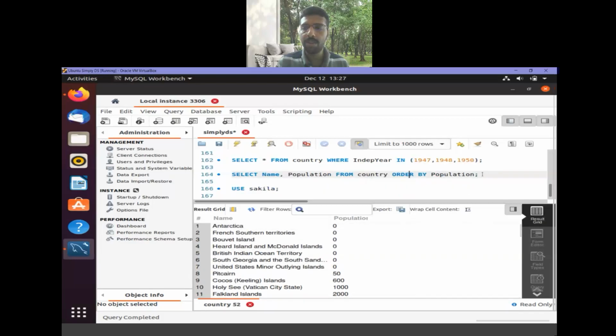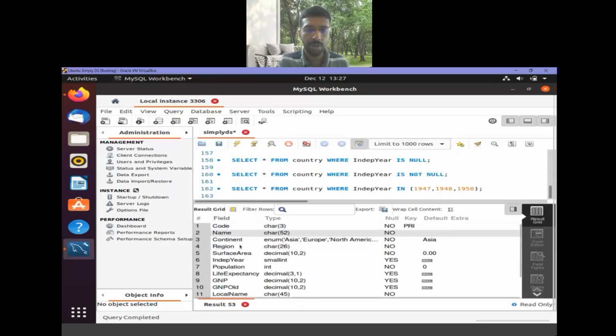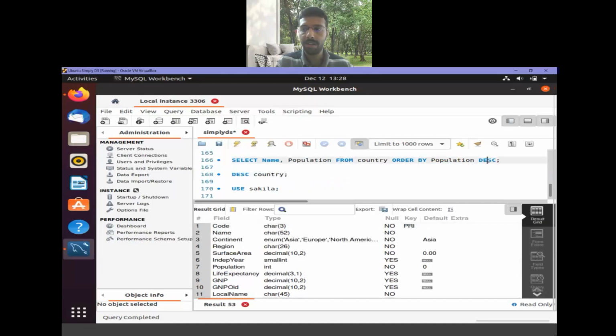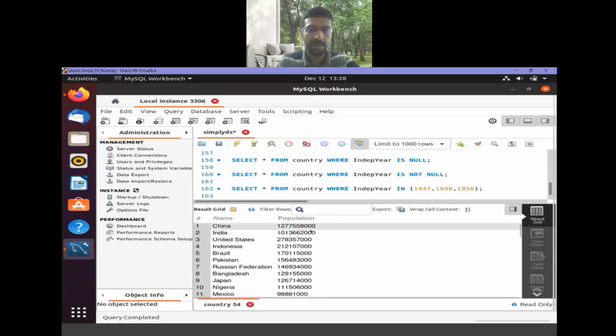Now if I want to get the countries with maximum population first, I can use an additional tag called DESC for descending. Don't confuse this with DESCRIBE, which we used to see the tables, as in describe country. Both use a similar keyword, but DESCRIBE gives me all the fields and entries. Don't mix those two. Along with ORDER BY, the DESC keyword stands for descending. Let's run that. China has the maximum population, India is second, US is third, and so on.